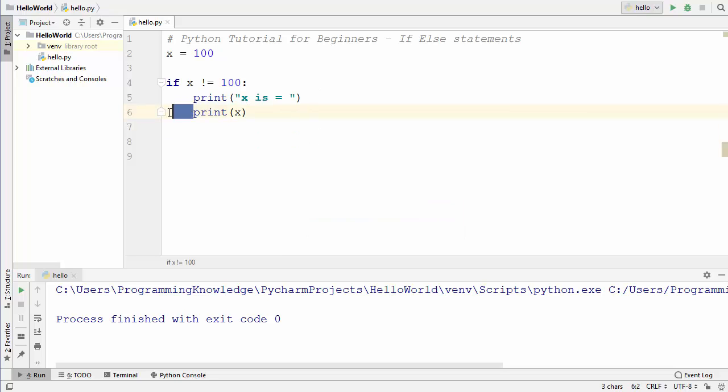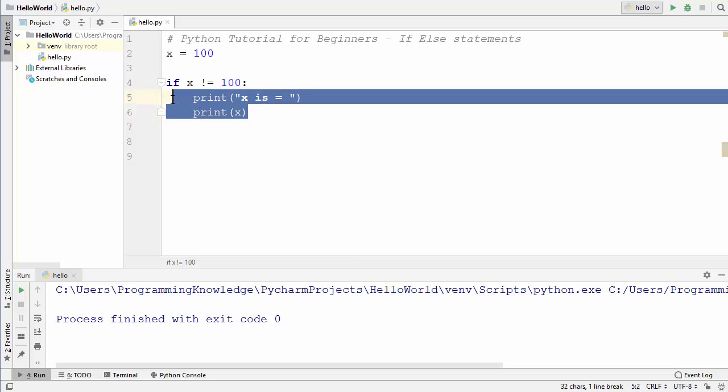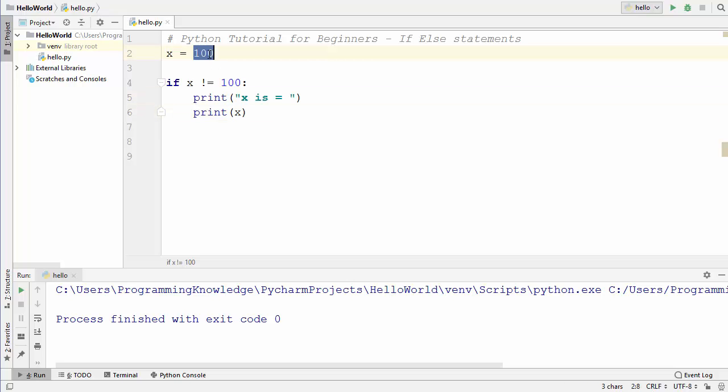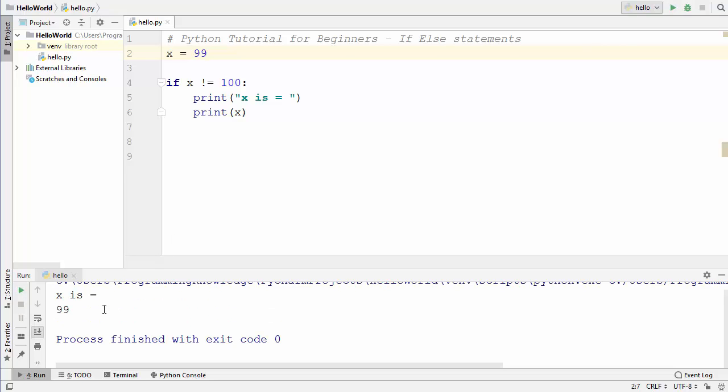You can see here also I have given indentation after this starting point, and this means that these 2 lines are part of this if statement. So let me change the value of x to 99, and when I run the code, it will print x is equal to, and in the next line it prints 99 using this line of code.